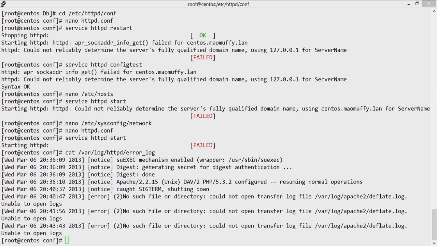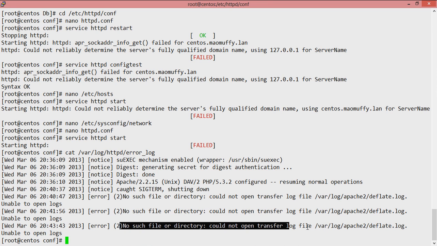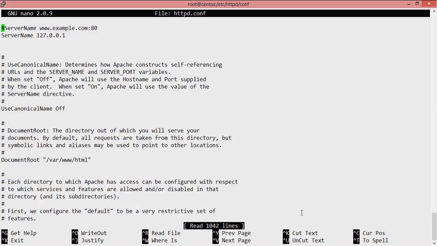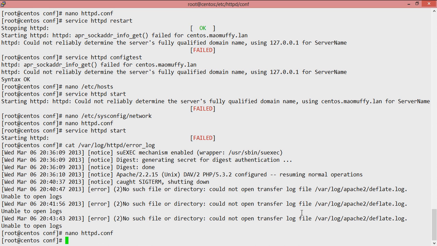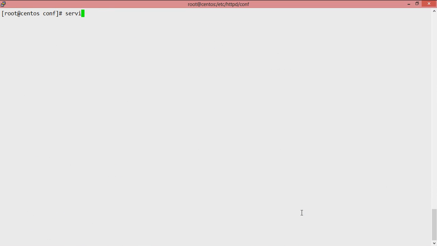Alright, so a quick look at the Apache error files shows us the error: no such file or directory. It could not open the var log apache2 file and write in the deflate file. So we just need to modify the changes we made by also modifying one more entry here. We overlooked that, which is very important. You can see here Ubuntu uses the var log apache2 deflate option, so we need to change this to httpd, so var log httpd and the deflate. This is what stopped the Apache server from starting.